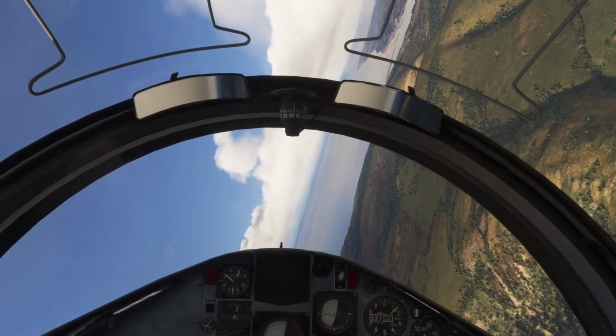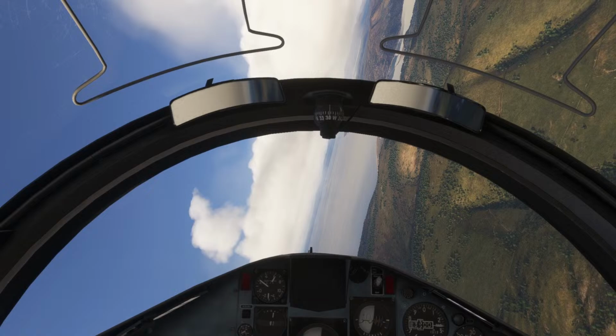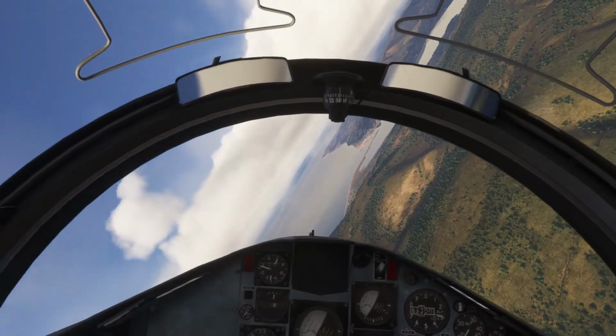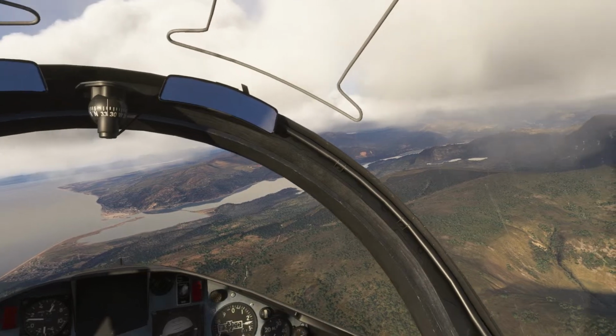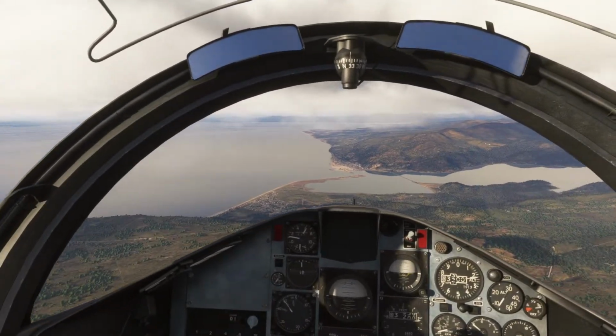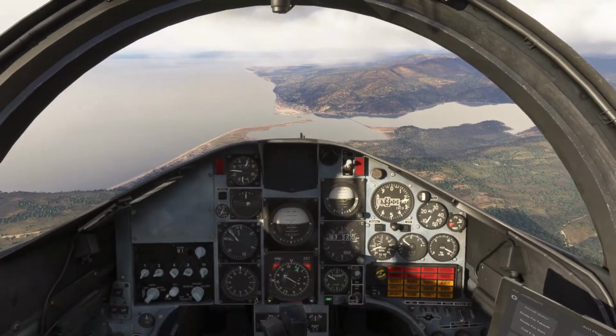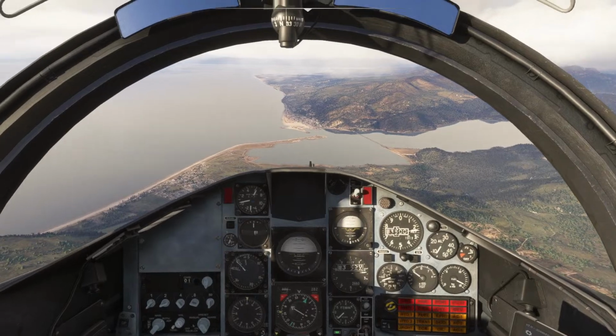Barmouth just coming into view in the estuary. And we've just started to use our main fuel tanks.